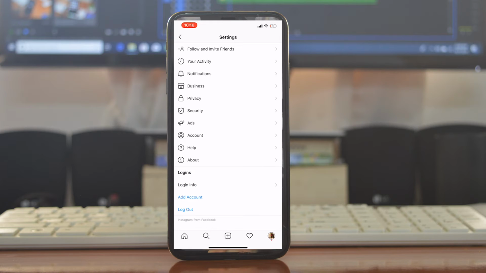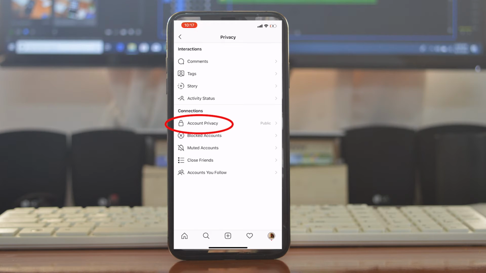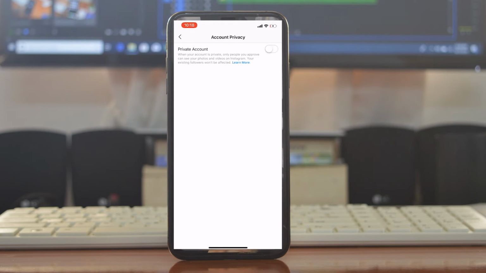On the settings page, look for privacy and tap on it. And then under connections, find account privacy and tap on that. Now on this page, you find this toggle button where you can turn your account private and public.